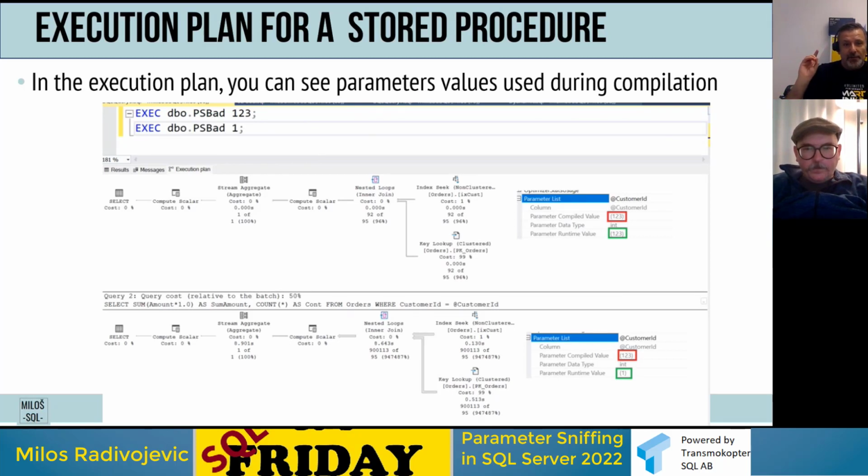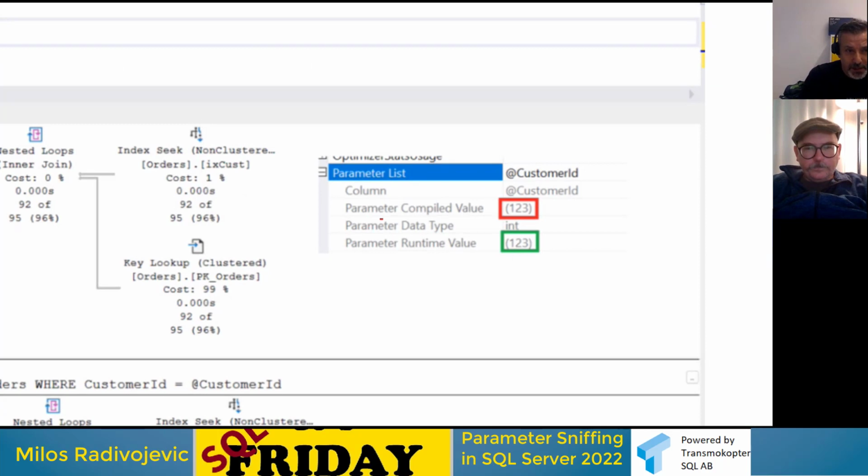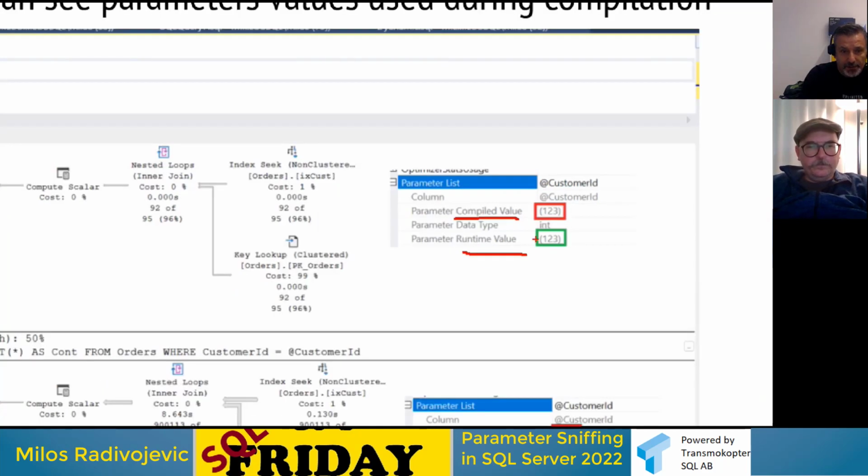In the execution plan, when you look at parameters, you can see two values: parameter compile value and parameter runtime value. The compile value is what this plan was made for, the first call of this stored proc. The runtime value is the current call's parameter value. This is my first call, so in this case they are the same.